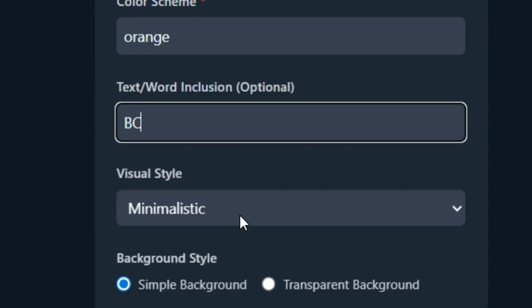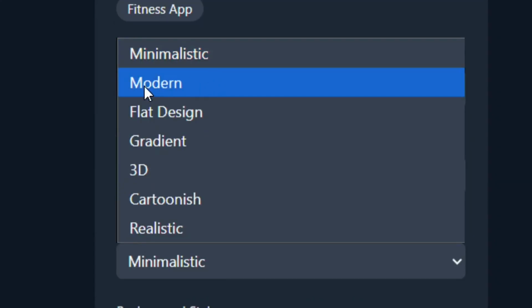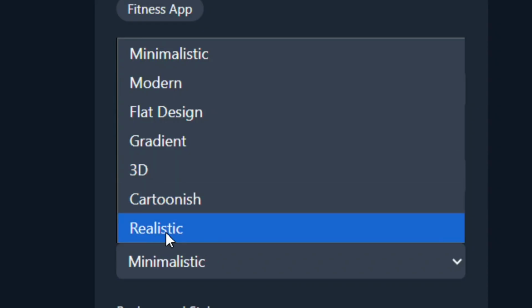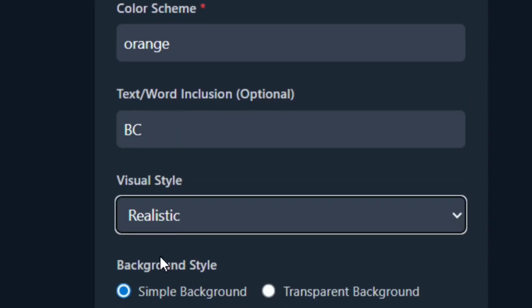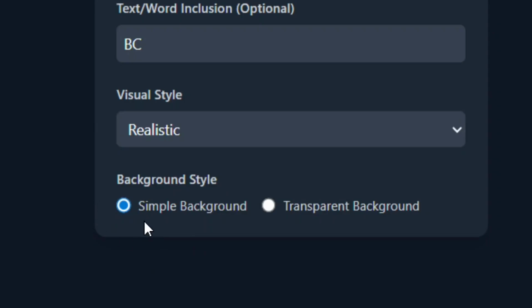And then we have the visual style. When you click on it, you can select any of these styles that you prefer. I'm going to go with the realistic. And then over here we have the background style. We have a simple background, and we also have a transparent background. I'm going to go with a simple background. And that is it.